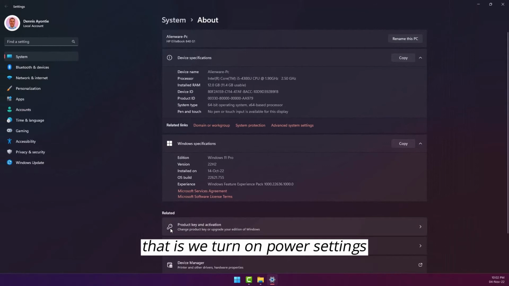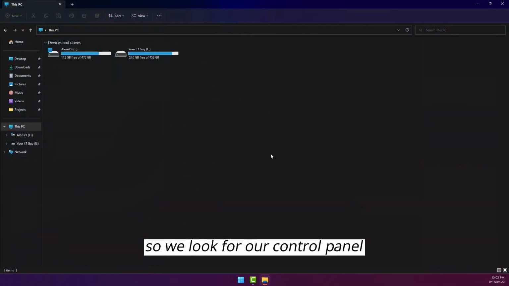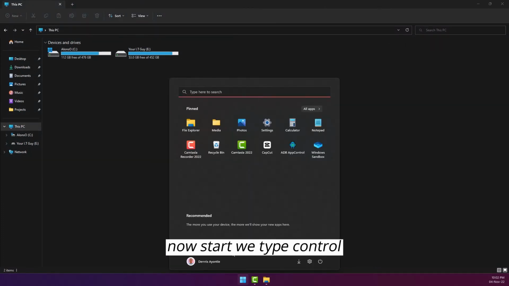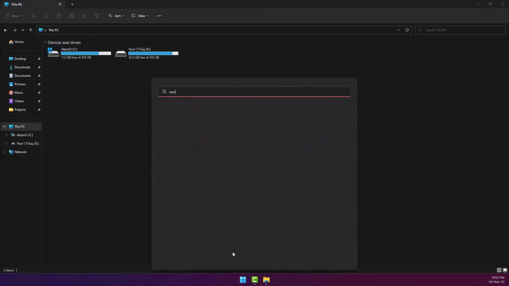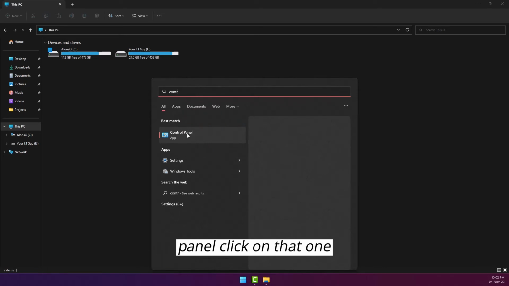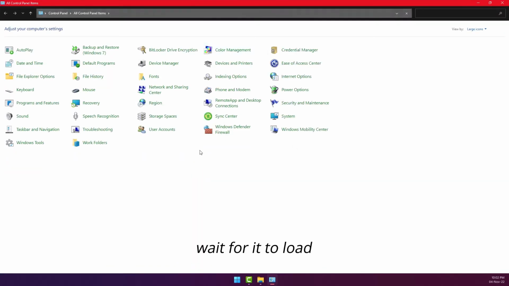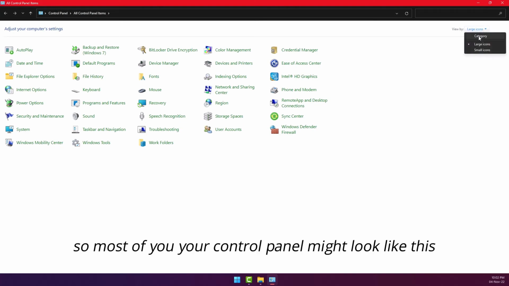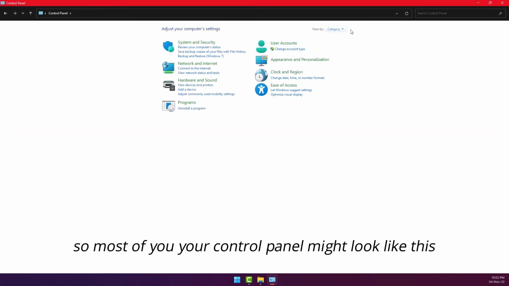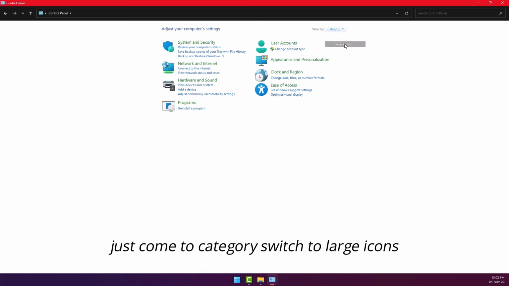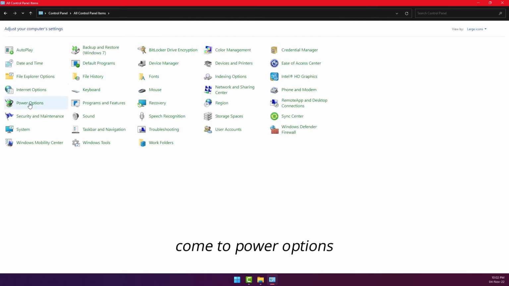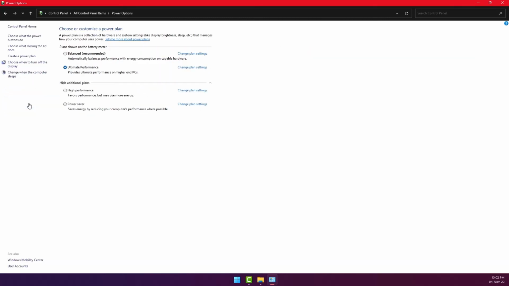That is we turn on power settings. So we look for our control panel. Now start, we type control panel, we click on that one, wait for it to load. So most of you, your control panel might look like this. Just come to category, switch to large icons, come to power options.